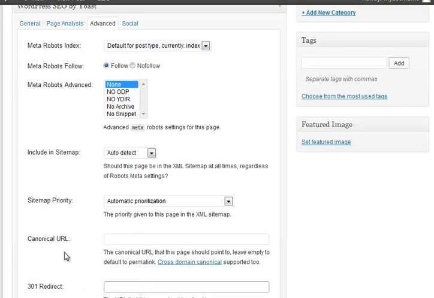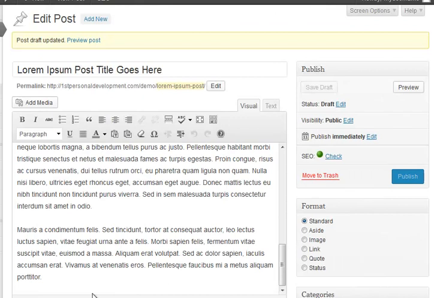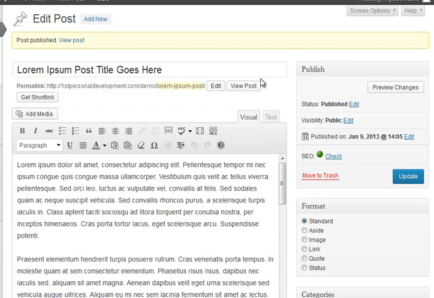301 redirect. What that means is if you had an old page that was still linked to by people but is now out of date and it's been replaced by a new page, I don't know, if it's last year's packages that you're offering and now you want to redirect to this year's packages, and you've changed the page name, then you'd use that 301 redirect box. Related posts, yet another related post plugin will do, and then the publish button will actually make that live on the site. Sometimes takes a little while, but not very long usually.